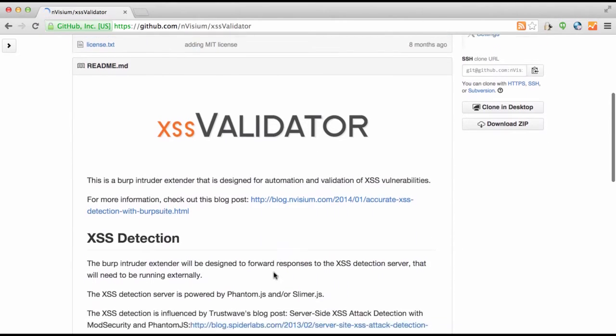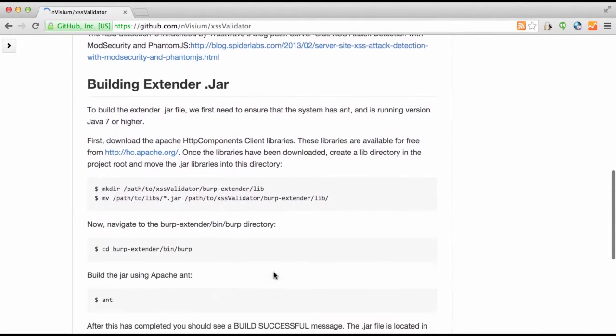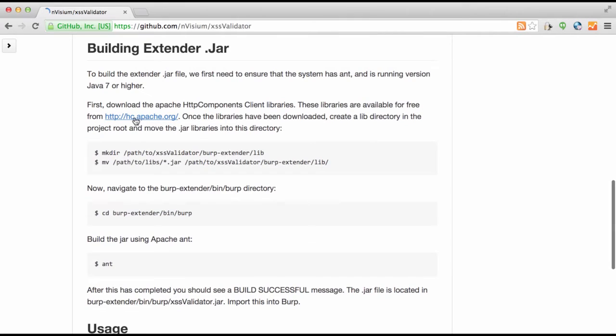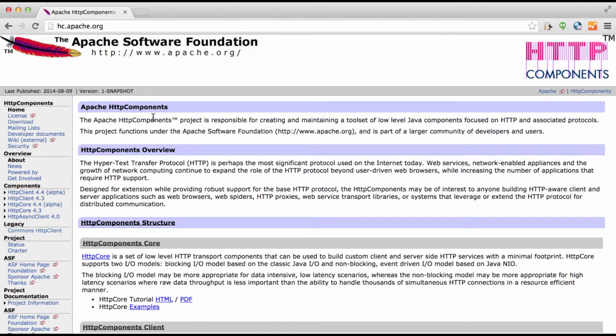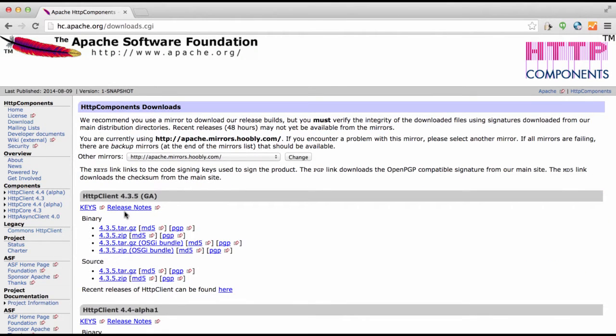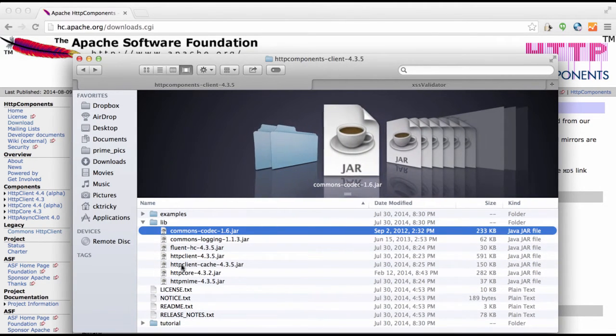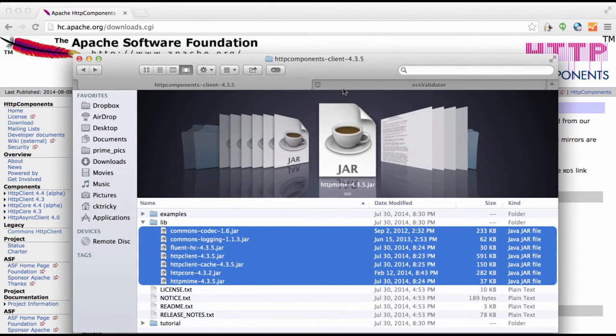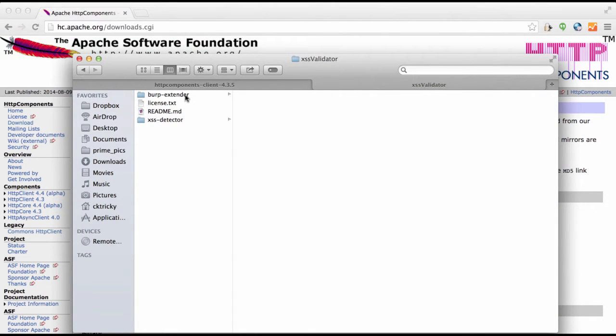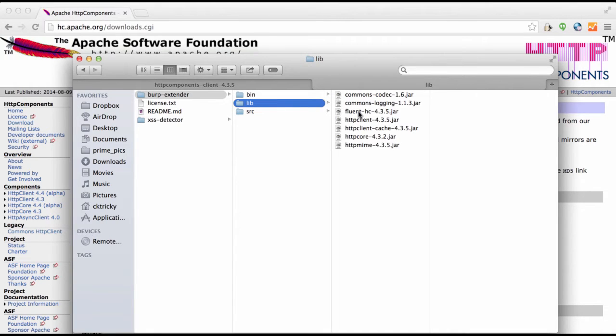When successful, you will see a response that has the unique identifier generated by XSS Validator in the response. Following the instructions available via the GitHub page, we navigate to the HTTP components library, choose the download section, and download the HTTP components binary, or compiled files. Next, we open up the HTTP components folder we've just downloaded, copy the jar files located under the lib directory, and paste them into the burp extender /lib directory.